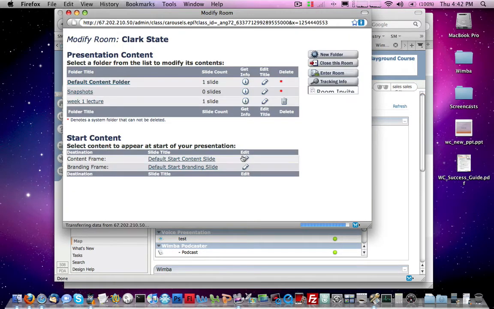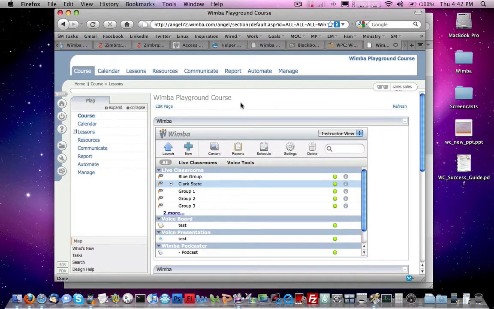And again, it brings up the same admin or designer interface where I can create new folders, I can add content to existing folders, I can modify this however I want, all in preparation of my content before the live session. Okay, so we've just taken a look at how you would access this admin interface through your integrated course in a Blackboard, Moodle, and Angel interface.